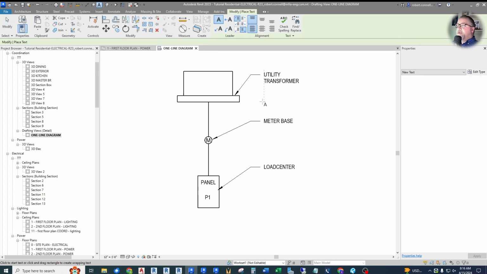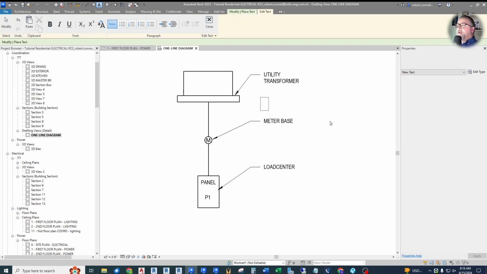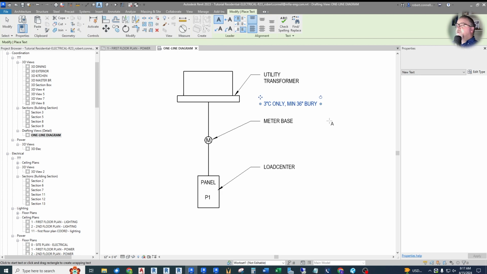And let's say we want to label this with an actual size, and coming from the transformer to our meter, let's say that the utility is going to furnish the conductors. We just need to provide a conduit. So we will just say 3-inch conduit only. And then you might put things, again, whatever you do, you might put things like minimum 36-inch bury, but whatever you put for a note.